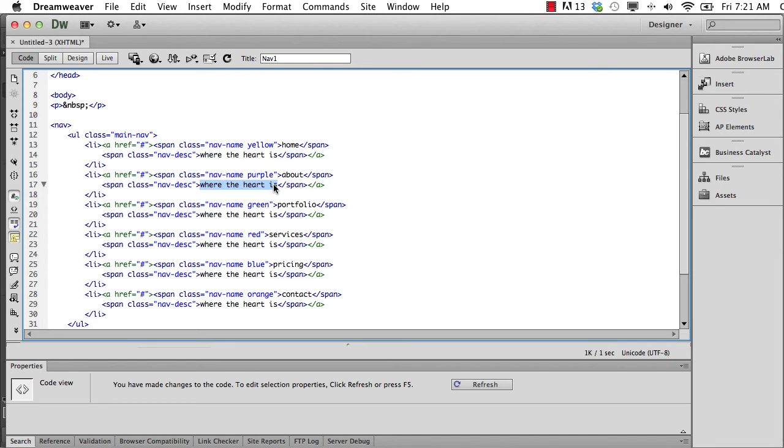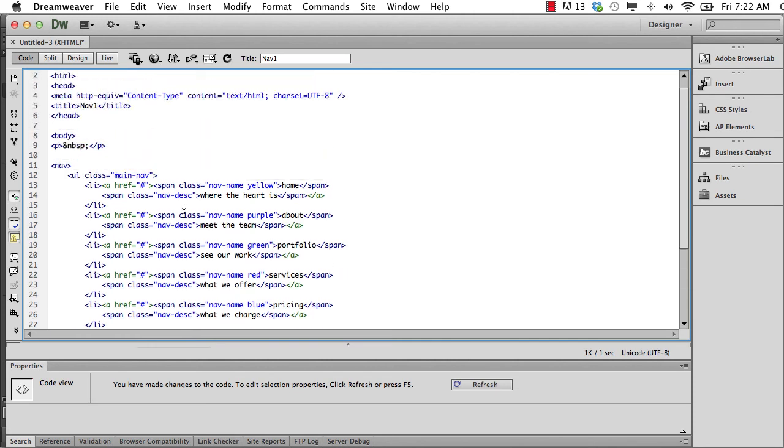So then we have our subtext for each of these. For the about link, the subtext is meet the team. For the portfolio link, see our work. For the services link, what we offer. For the pricing link, what we charge. And finally, for the contact link, get in touch. So that sets up the basic navigation.